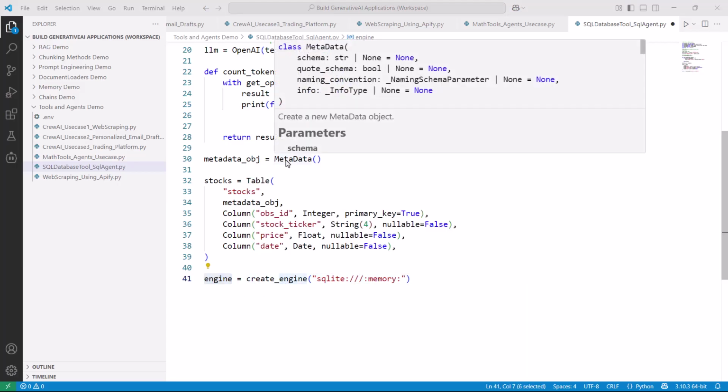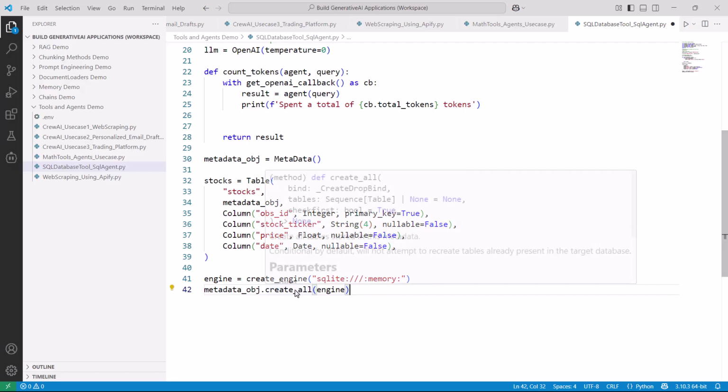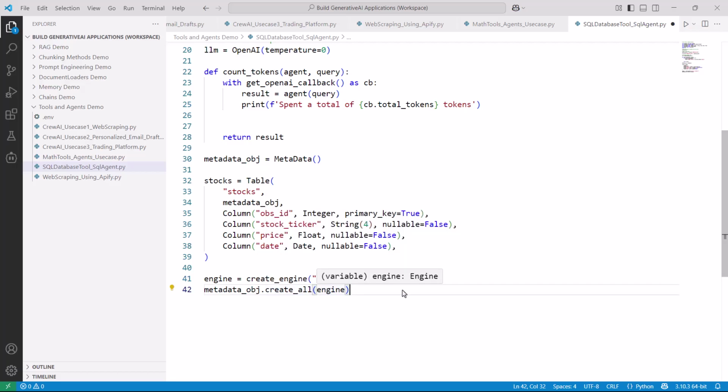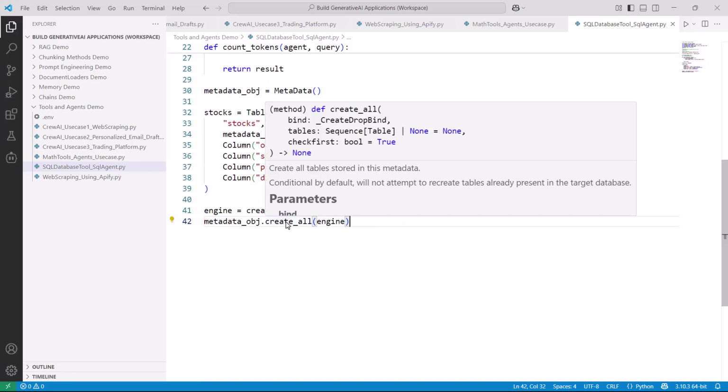And inside this metadata class, we have a function called create_all. For that, we can pass the engine object that we have created. So let's call create_all and pass this engine object. Okay, we have created our table. Here you can see the description of this method: it will create all tables stored in this metadata. So with this, we created our table.